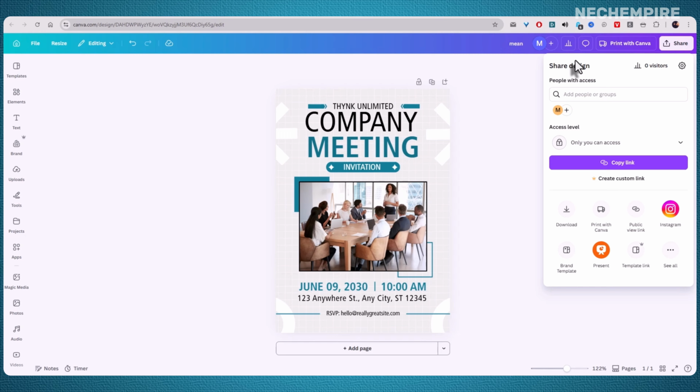If you are working with a client who refuses to sign up for anything, here is the pro tip. Instead of adding an email, change the access level in that same share menu. Change it from only you can access to anyone with the link. Then, set the permission to Can Edit. This creates a public door to your design.